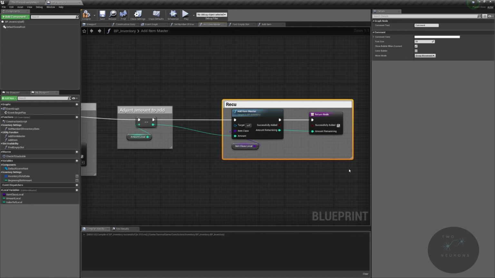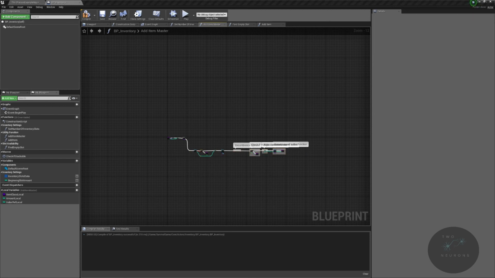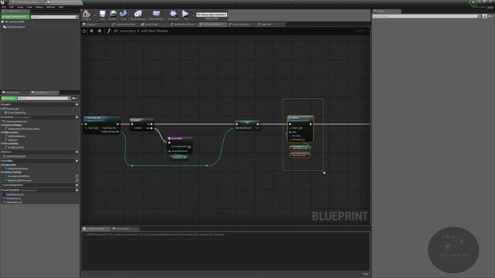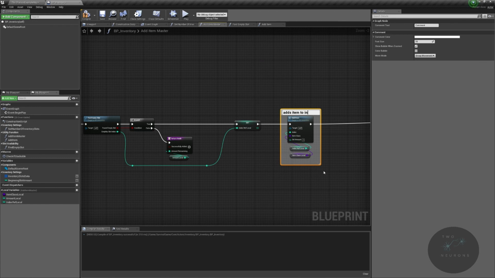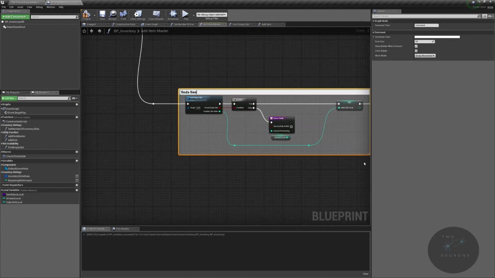So this is our recursive call to this function. And when I say this function, sorry, I do mean this very function. All right, let me just make a comment here. Adds item to inventory. And this finds free slot and sets index for free slot. And this takes us through what we need to do in today's video.